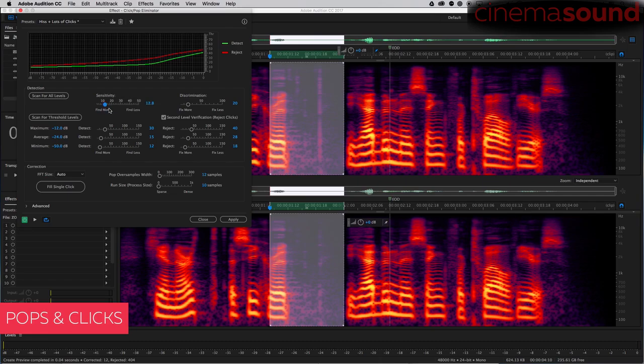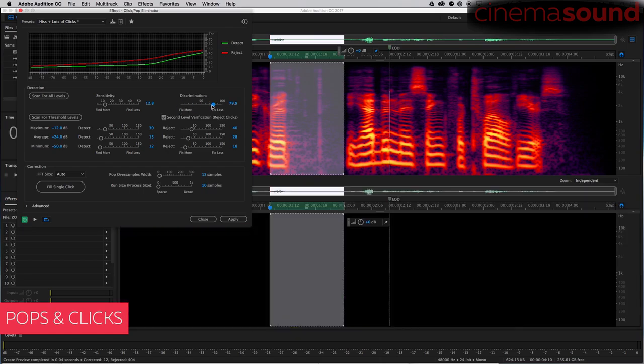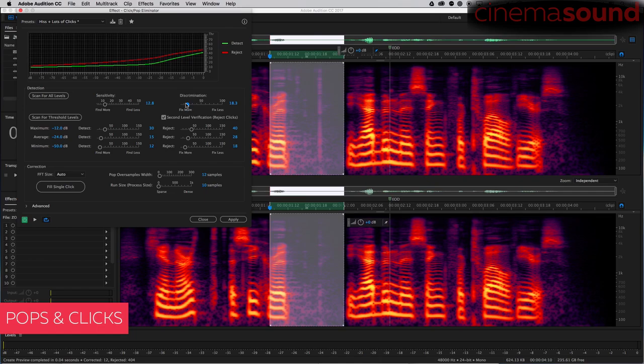Unfortunately, in this example, that's a pretty mean click. Let's see about discrimination, if it will fix more of it. Nah, it's pretty loud, these clicks and pops, so it's going to say that's a problem, we need to get rid of it.